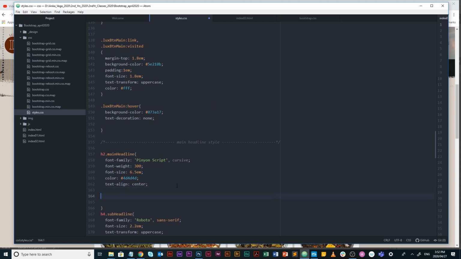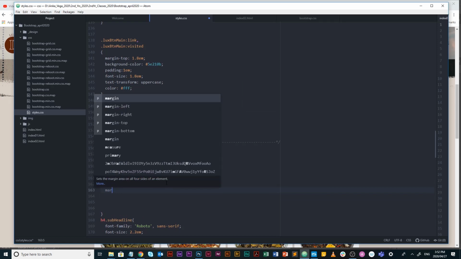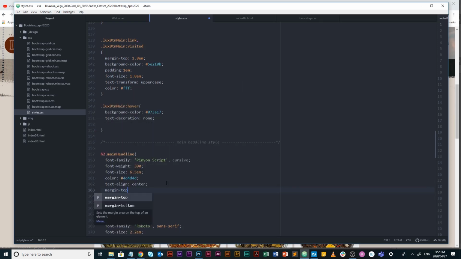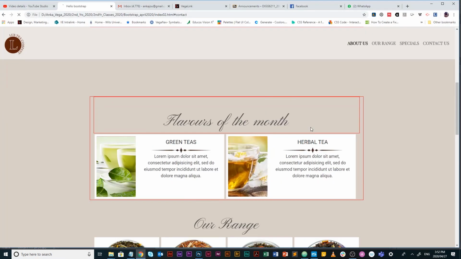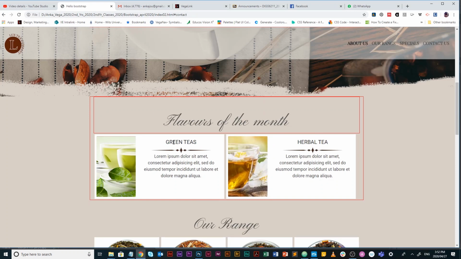So again, I'm going to code that. I want a margin top of 1 EM. Please do not just use margin. Remember, margin is for everything, all the margins. You need to be very specific and say margin top. Wonderful. Now we are going to use our beautiful cards from Bootstrap, and we're going to code the rest.